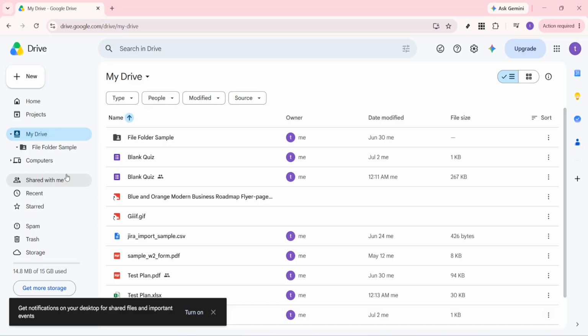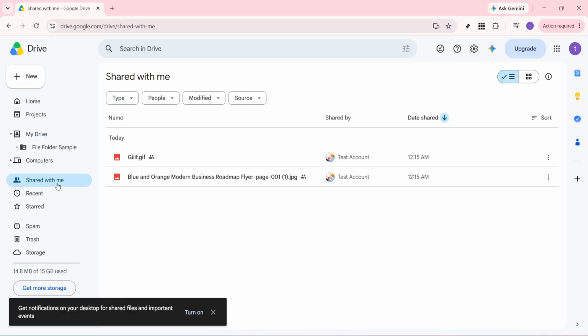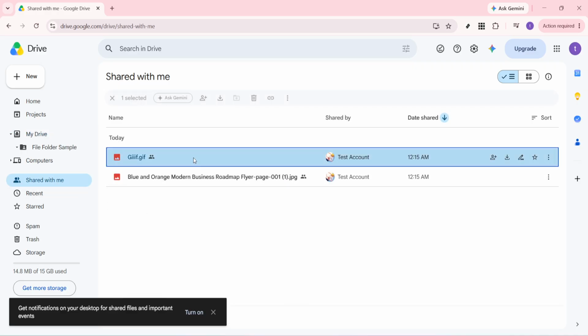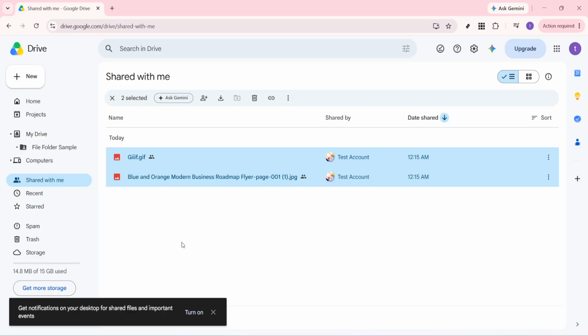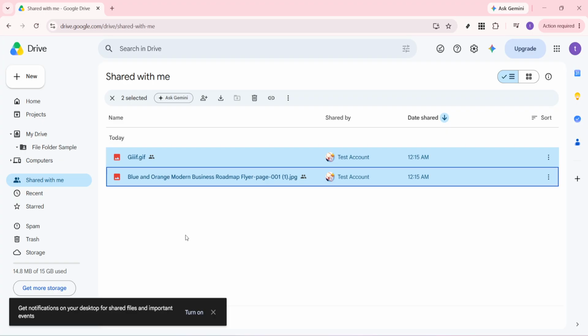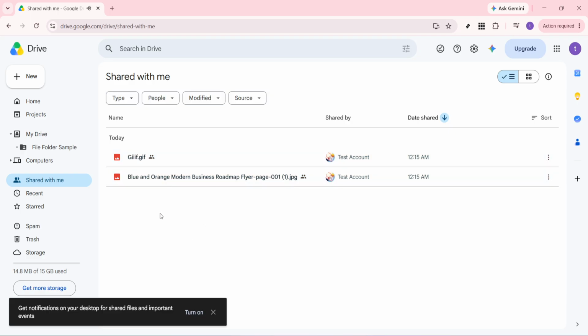If you're organizing large numbers of files, there's a keyboard shortcut method. Go to drive.google.com and click Shared with Me. Hold down Control and select the files you want to organize one by one. Press Shift+Z to open the Add to dialog. Select your destination folder in My Drive and confirm the action. Your files will appear in that My Drive location.